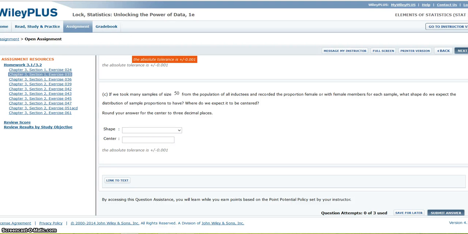Now, if we took many samples of size 50 from the population of all inductees and recorded the proportion female or with female members for each sample, what shape do we expect the distribution of the sample proportions to have? And where do we expect it to be centered? Now, a distribution of sample proportions is a sampling distribution. And as we talked about in class, the sampling distribution will be mound-shaped, and so symmetrical and bell-shaped, when we have a sample size that's large enough, and 50 should be large enough. Also, it should be centered at the true value of the population parameter.